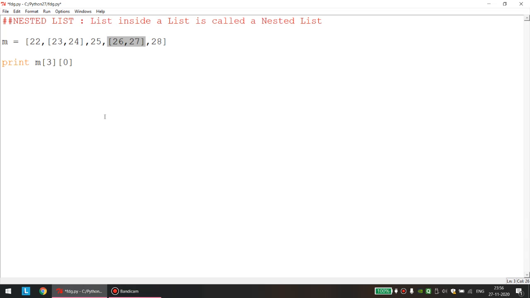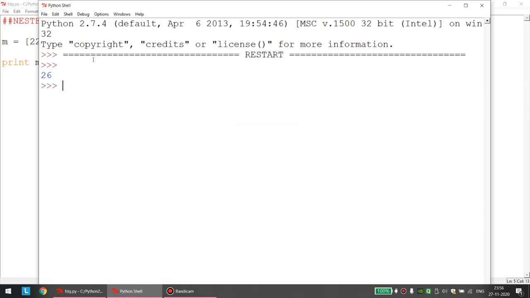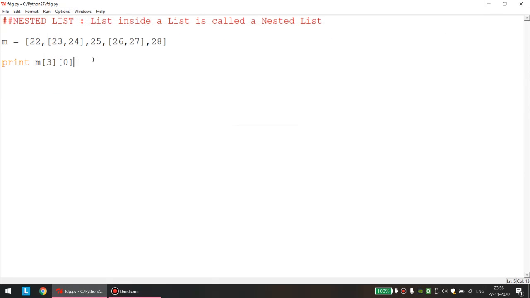So this will be M[3][0]. Which is the first element? 26. So if I am not wrong, 26 will be printed. Correct? Now I hope you understand what the meaning of M[1] will be.